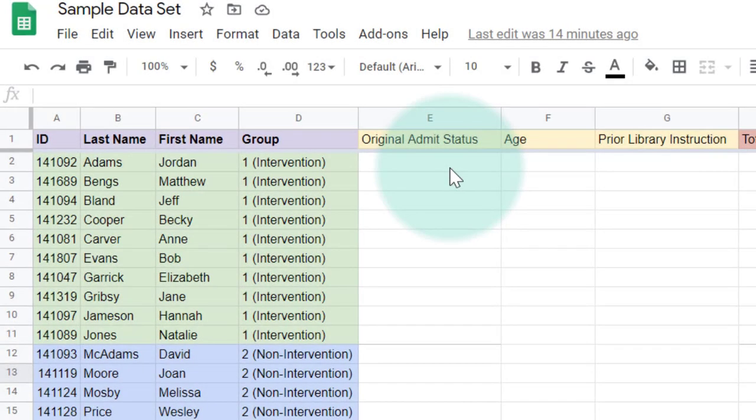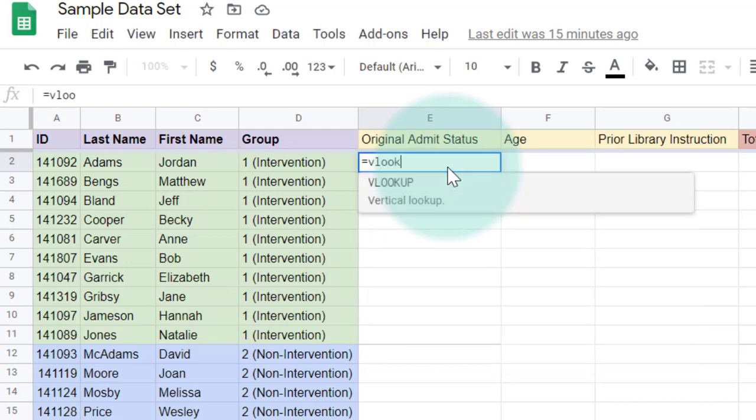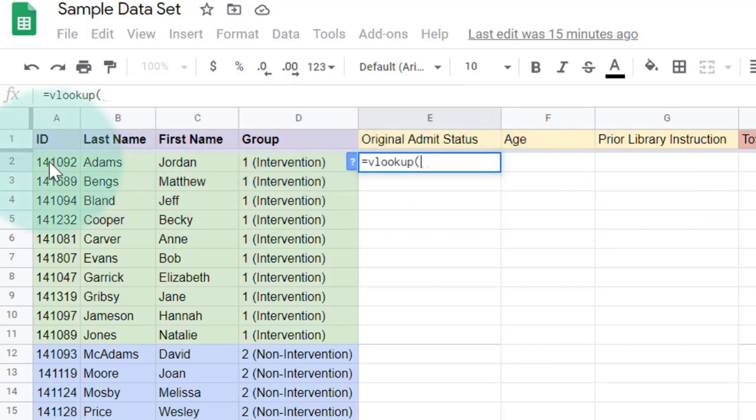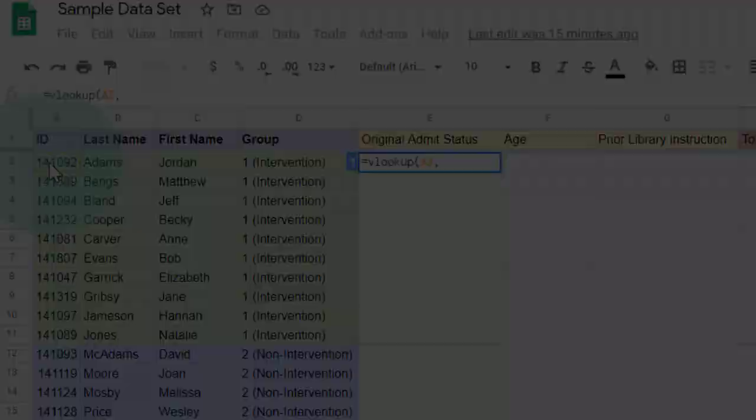Let's start by bringing in original admit status. So to begin, just simply click in the first blank cell, E2, type in equals, and then the words VLOOKUP, and then an open parenthesis. And now we need to tell our computer to look first in this first cell for ID, which is cell A2. So go ahead and click in A2, then comma.